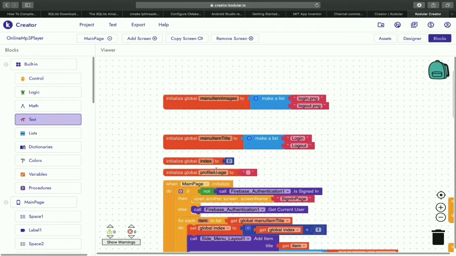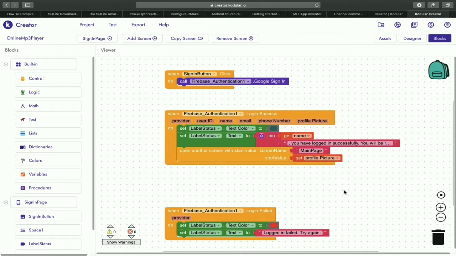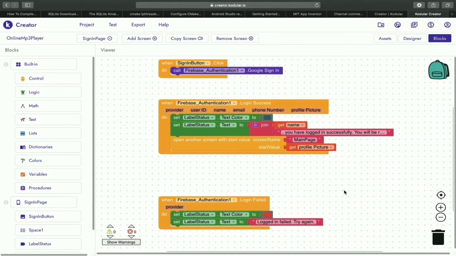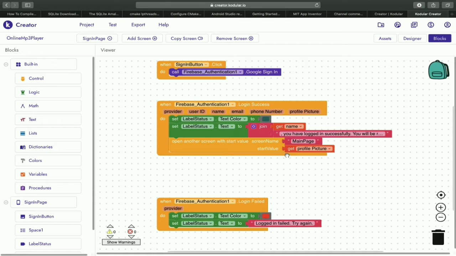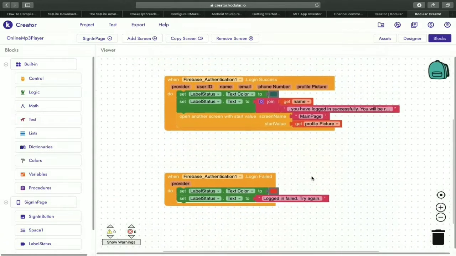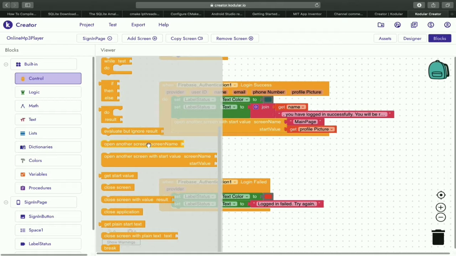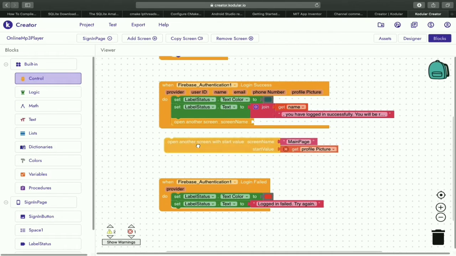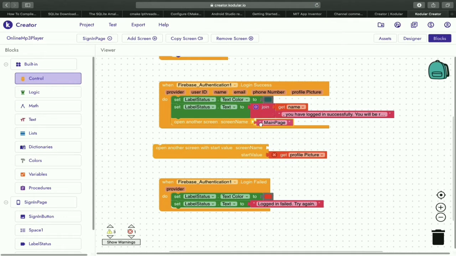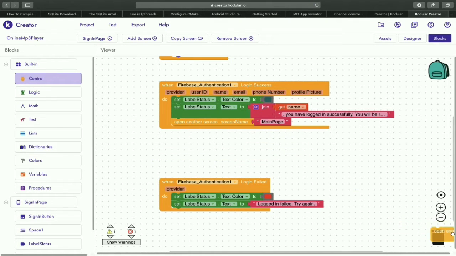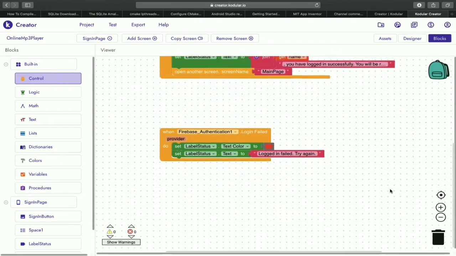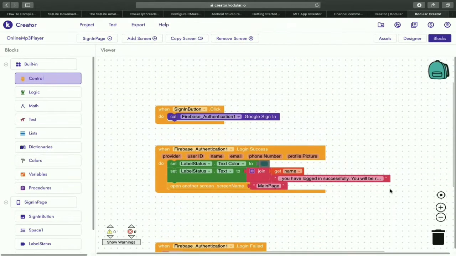Okay, now let's go to our sign in page and reduce some code here. See, if we are signing in from here, then it takes this value. We don't need this value anymore. So we will change this. Open another screen with only the screen name, right? And this one we don't need anymore. Set this to here. Now let's test our app.